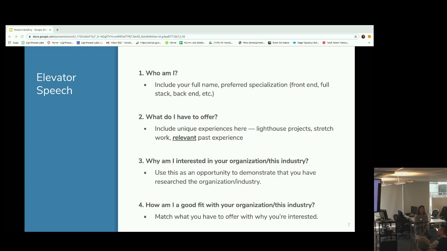Why am I interested in your organization or this industry? Use this as an opportunity to demonstrate that you have researched the organization and industry. Right now, for this exercise, we obviously can't do that. It's just going to be generic. But when you're doing an elevator speech or pitch for a particular organization, this is something you really want to think about. How am I a good fit with your organization or this industry? Match what you have to offer with why you're interested.